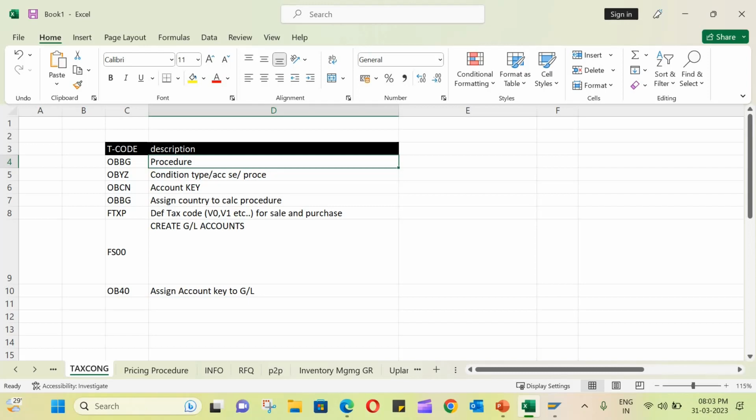FS00: if the GL account is not created, then you can create it. Most of the time it will be there, but sometimes it may throw an error that the GL account is not assigned for this, so you need to assign it. OB40 is to assign the account key to the GL. We will use these codes, and they are not in a sequence that you have to execute in this order only. You can execute them in any order depending upon the requirement.